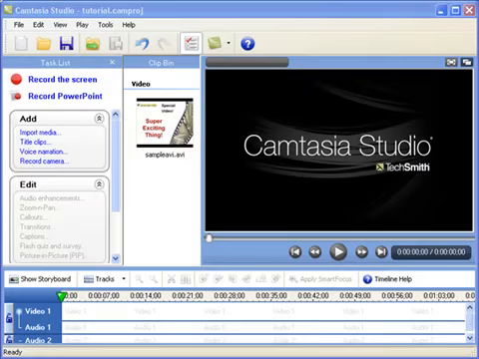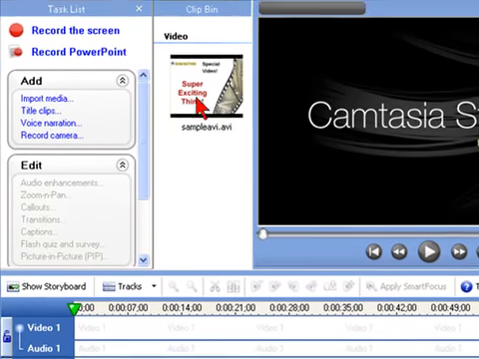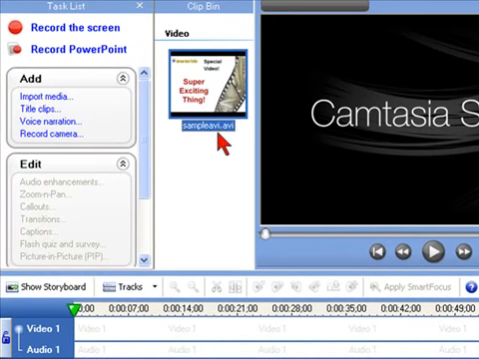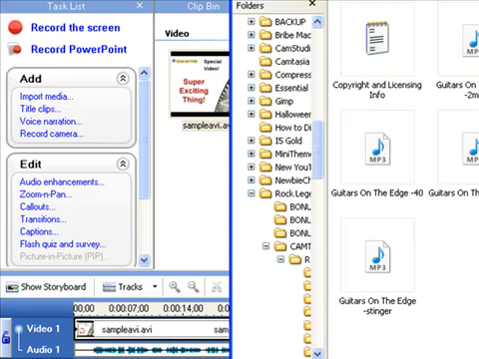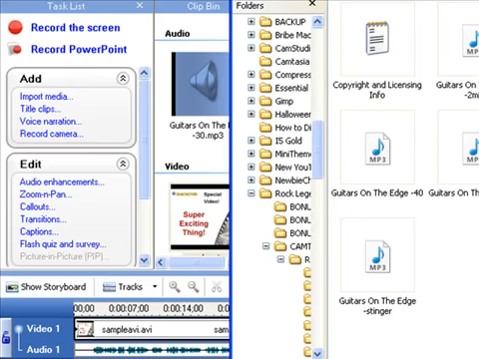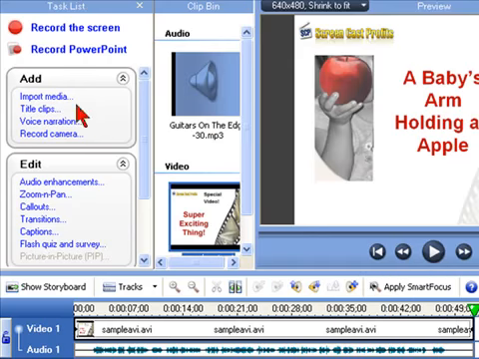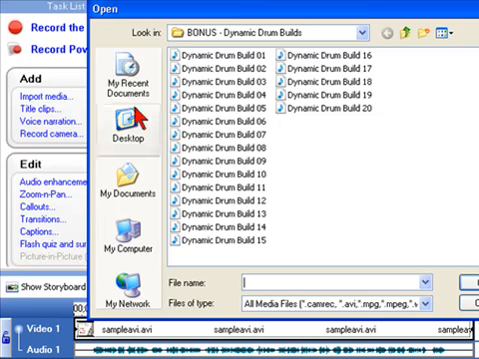So let's jump into Camtasia Studio and see how to use these things. Here I have a regular Camtasia screen capture with video and audio narration in the clip bin. And dragging it onto the timeline creates a video and audio track. Next, I'll pull in one of my favorite Legends of Rock clips by dragging and dropping it into the clip bin. Or you could do an import media from the task list.